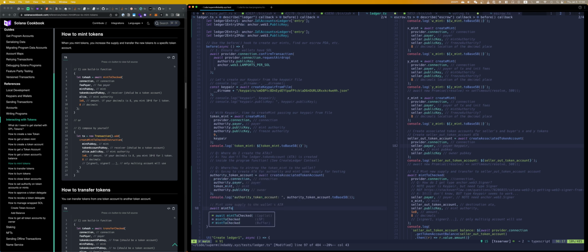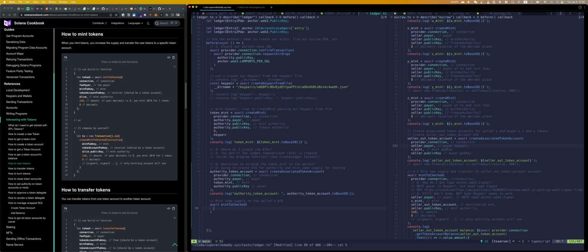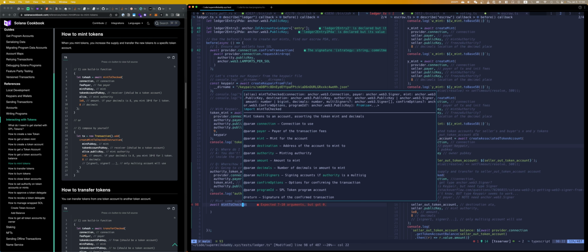Mint to checked. And so this whole mint to checked, look what this does. Mint tokens to an account, asserting the token mint and decimals. So it just makes sure the number of decimals and everything matches. This is actually creating supply and performing kind of like a transfer as well.